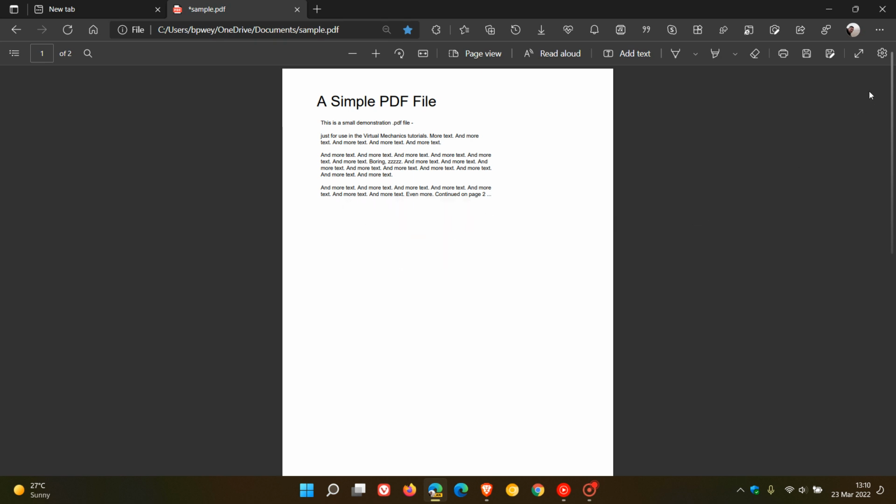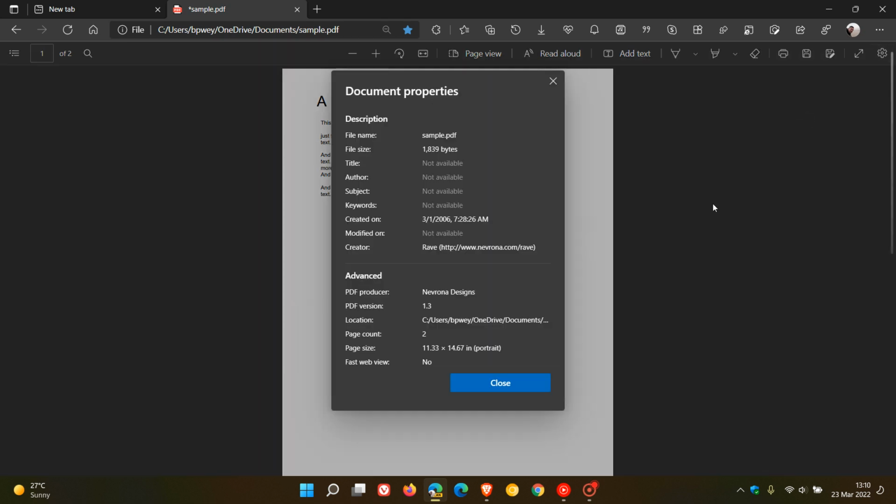And then the next one is also in the gear icon. So if we go back, you will see View Document Properties. If we click on that, you get your document properties where you get your description, file name, file size, title, author, subject, keywords, which are not available as I'm just using a PDF sample, your date it was created on and the time, modified on, and your creator.